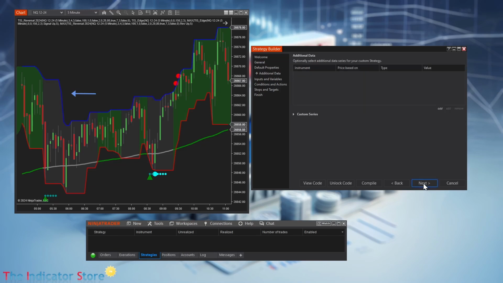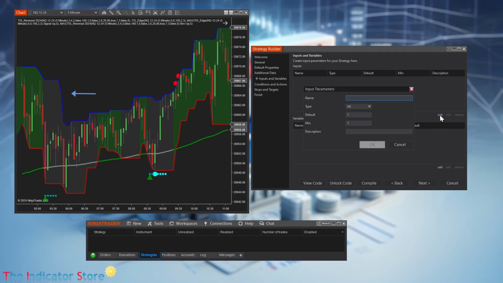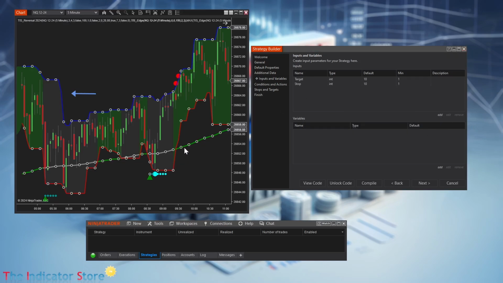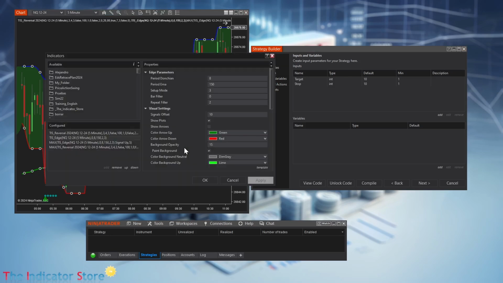As I explained in previous videos, when you want to automate an indicator, we need to place parameters for each of the parameters of the indicator. But we are going to do something really fast. Let's say that we already have the target, the stop, etc. And all the parameters of the edge.